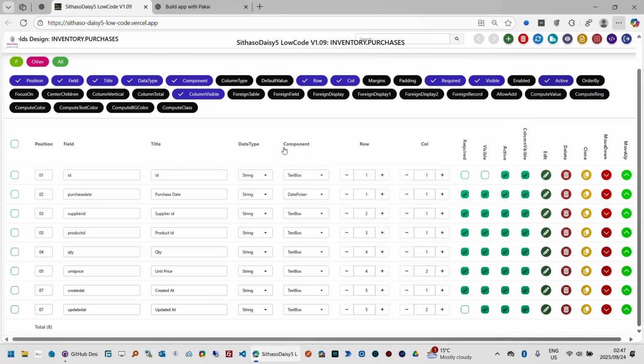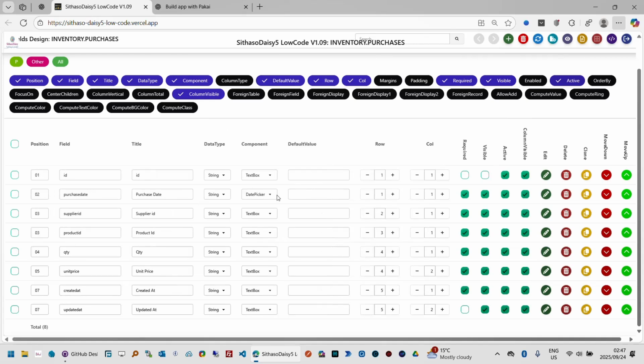So what we can do is to also be able to specify the default values. Purchase date, we can set it to be default date. Quantity, usually there's 1. There must be some kind of unit price. Usually this will be now also, and this will also be some kind of now.